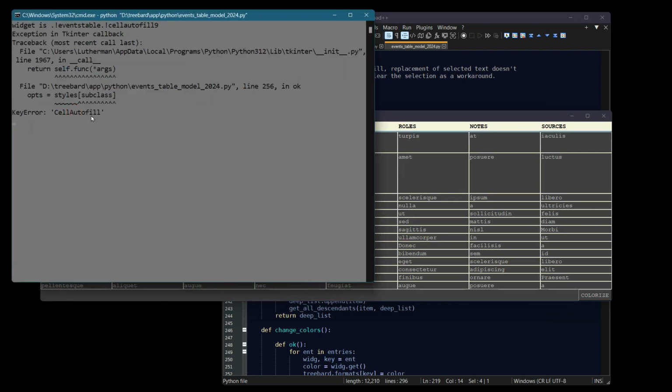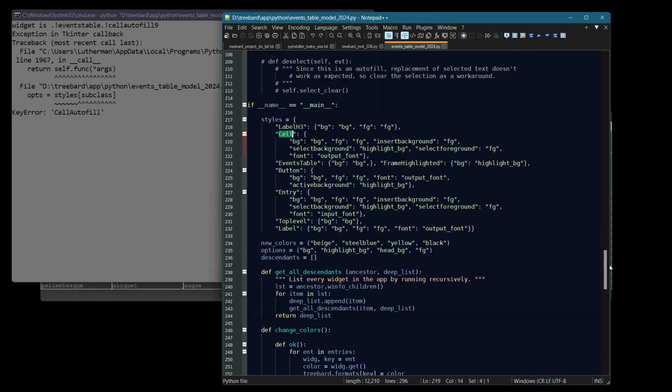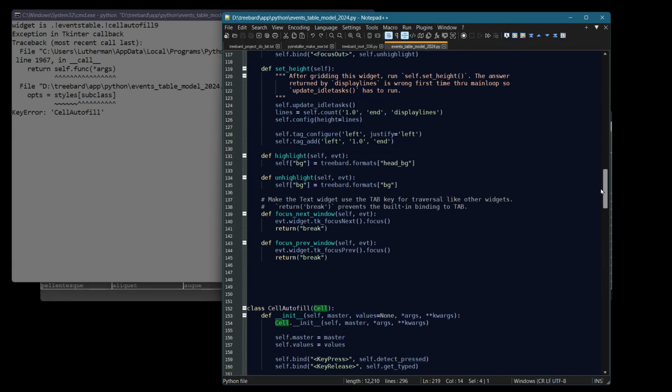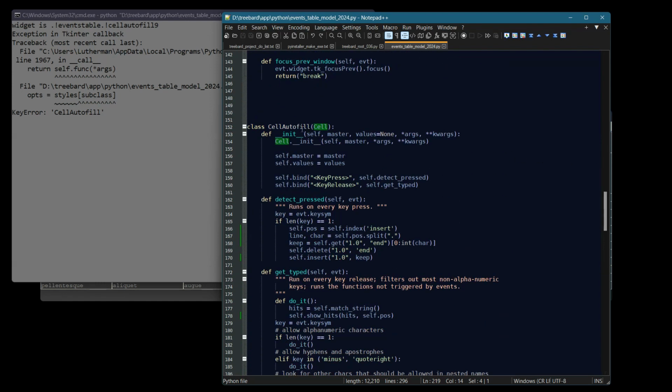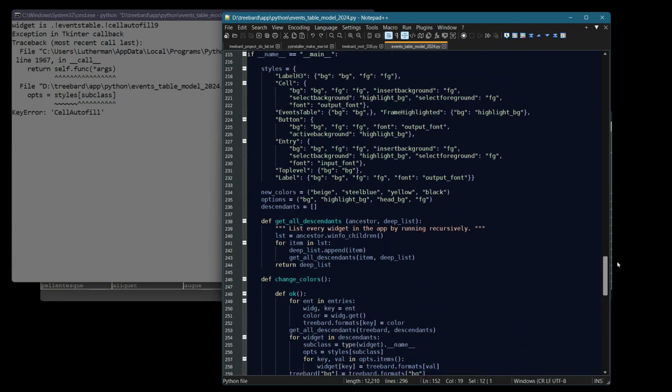Because there's a key error, cell autofill. Key error means we're looking for a key in a dictionary, and the key is supposed to be cell autofill. Cell autofill is the name of the widget, the autofill widget that we've created. There it is, cell autofill. Okay, now for this colorizer to work, you have to have something called cell autofill, and it's going to have the same options, the same formats as the plain old cell, which it inherits from.